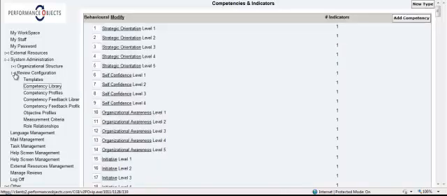This is just a brief demonstration of some of the areas within the system. If you're interested in a more detailed demonstration, please contact the PerformanceObjects team and we will be happy to guide you through this.